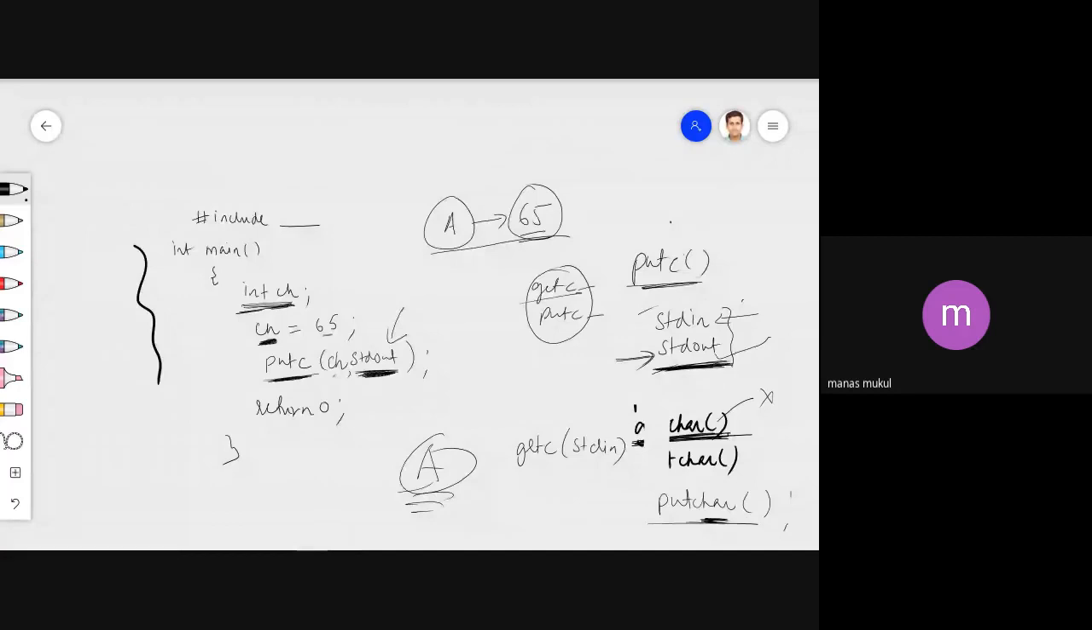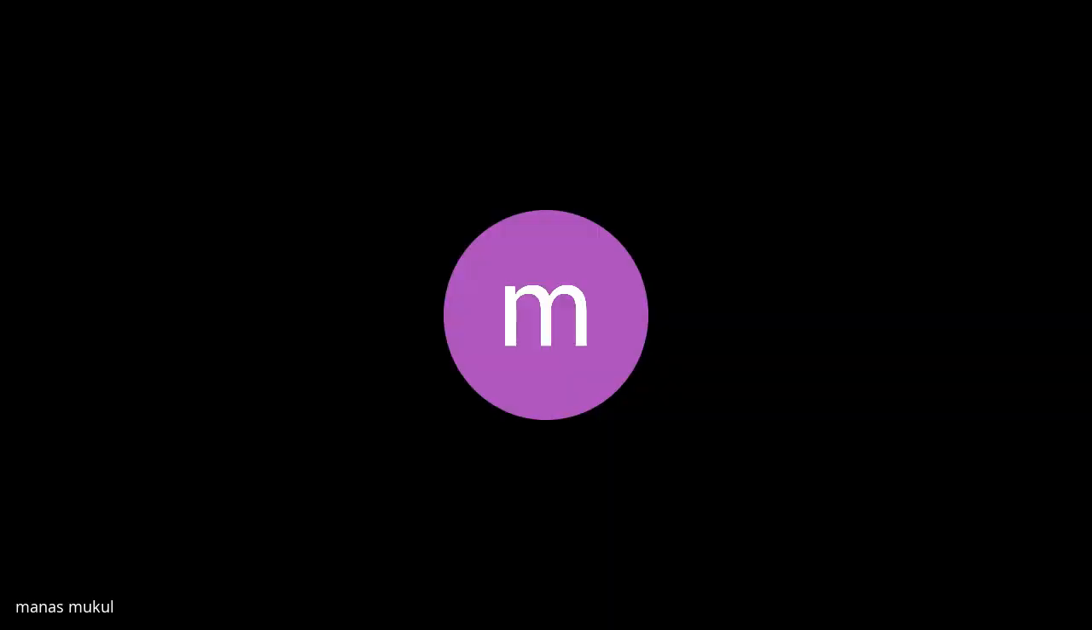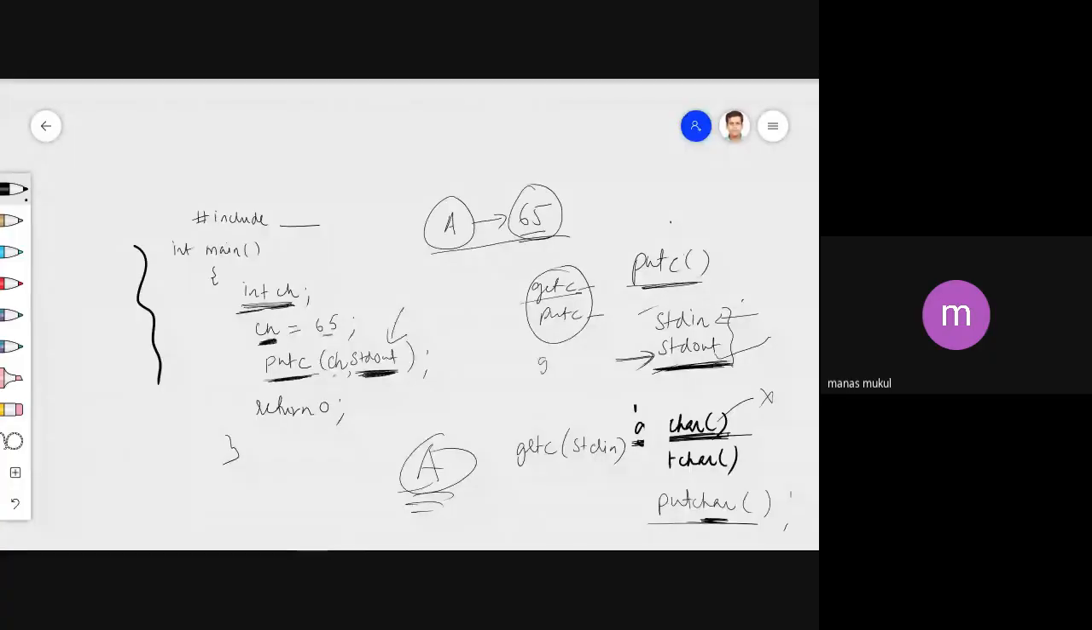Now another function in place of putc can be putchar. getc and putc are functions in pairs. Similarly, getchar and putchar are functions in pairs. The usage of getc and putc will be similar, and the usage of getchar and putchar will also be similar. Just like when we use getchar, we did not specify the input stream because getchar already has it built in, meaning the default stream is stdin.